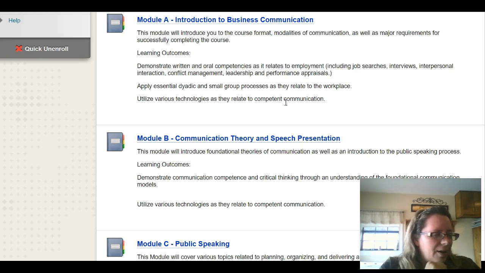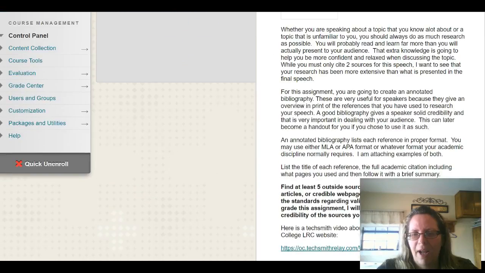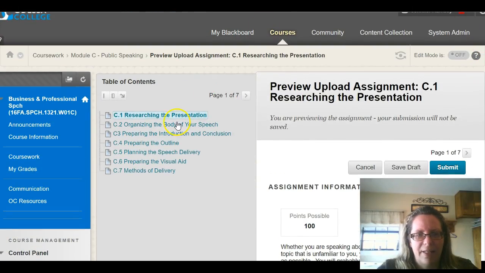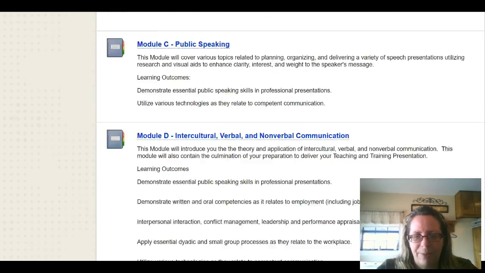Also, there are some assignments in here. You're going to see them. They're mandatory assignments. So I think this is one. I'm going to click on Module C. You should have one. Those are highlighted in yellow when you get to them. Yeah, I'm not seeing it here. Hang on. Let me look one more place. But they are basically your speeches for the class.